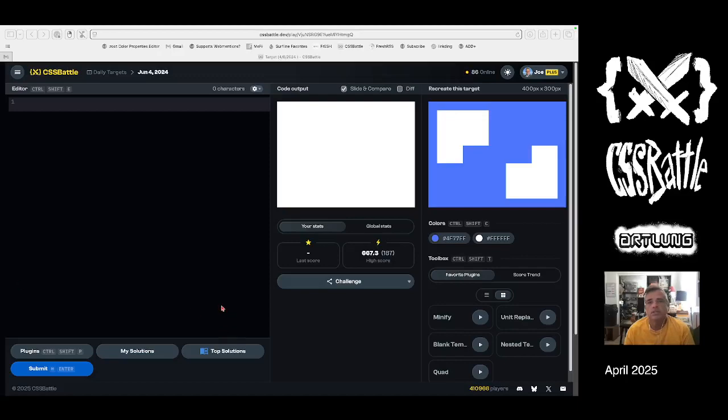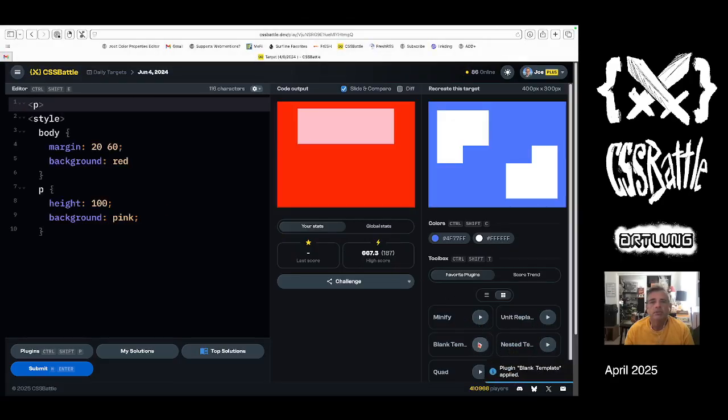Hey folks, let's do a single CSS battle. This is June 4th, 2024. And let's get right to it. I'm going to go with the blank template. And this element is white.